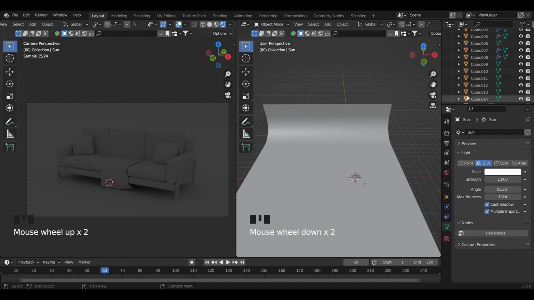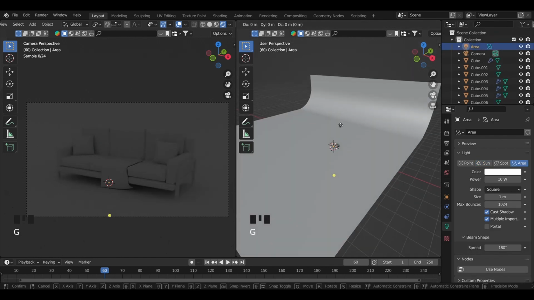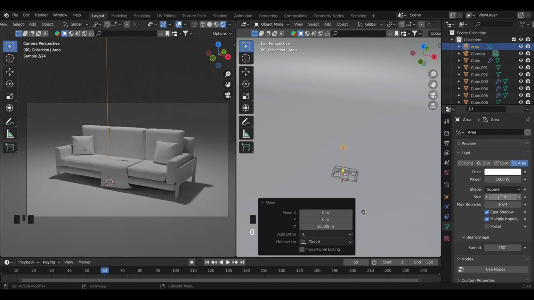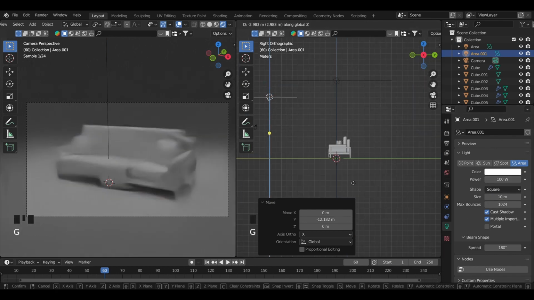Time to add lights to our scene. Press Shift A, area light. Grab it to Z axis. I raise the power to 1000 watts. Shift D to duplicate the light. I'm setting the scene lighting as studio lighting.